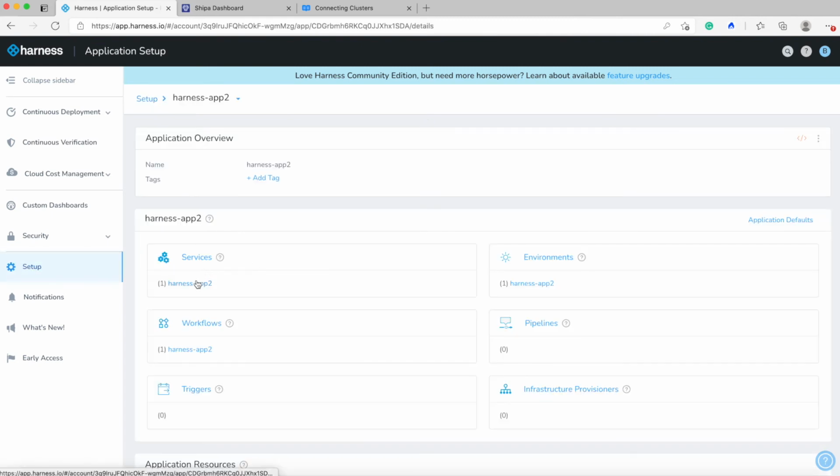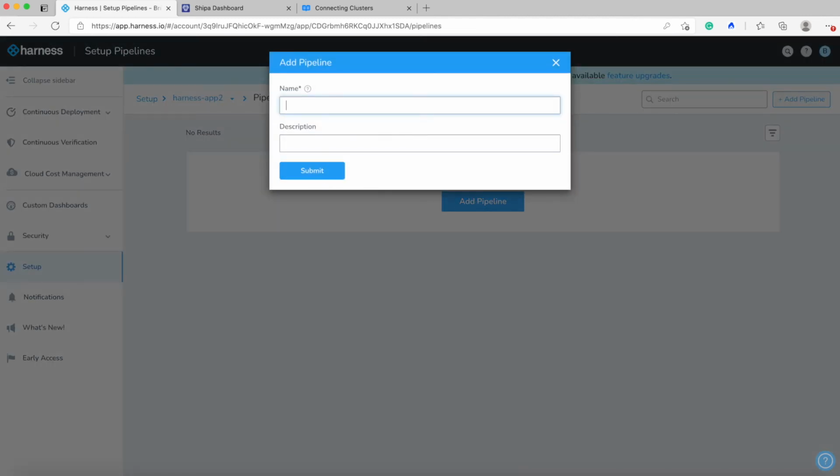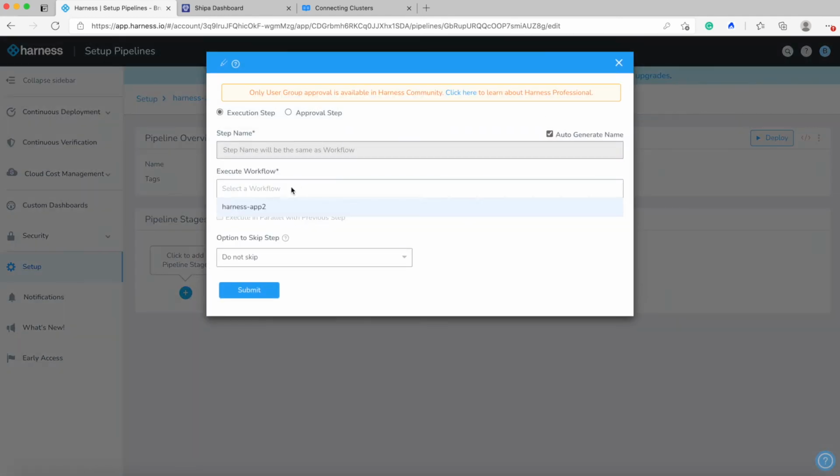So quick review, we created our services, right? We created our environment where this should run. We created the workflow with just a single step that is going to run and apply from the services that we created before. And now I'm just going to create a simple pipeline. I'm just going to say harness app2 and submit. I'll click here to add a pipeline stage.